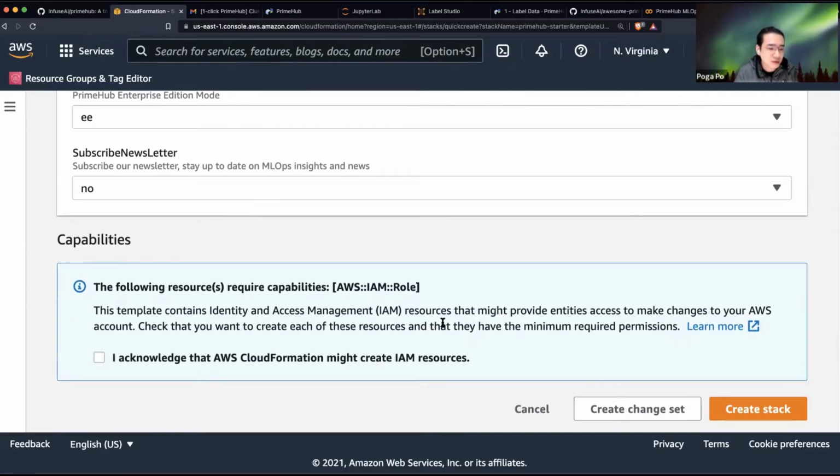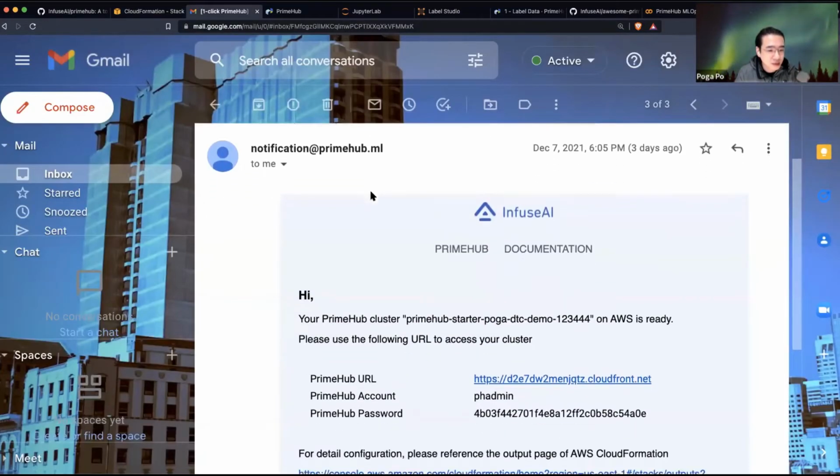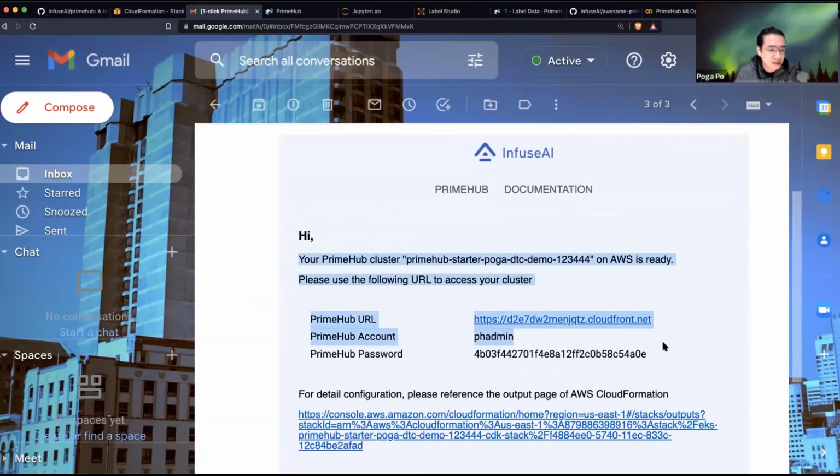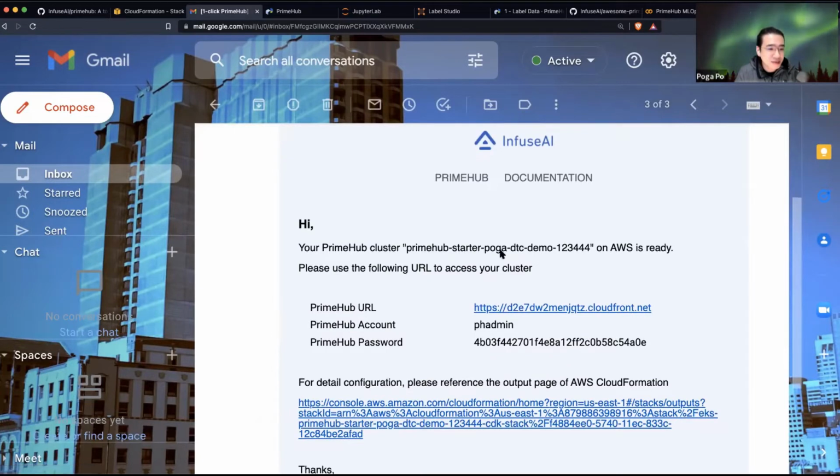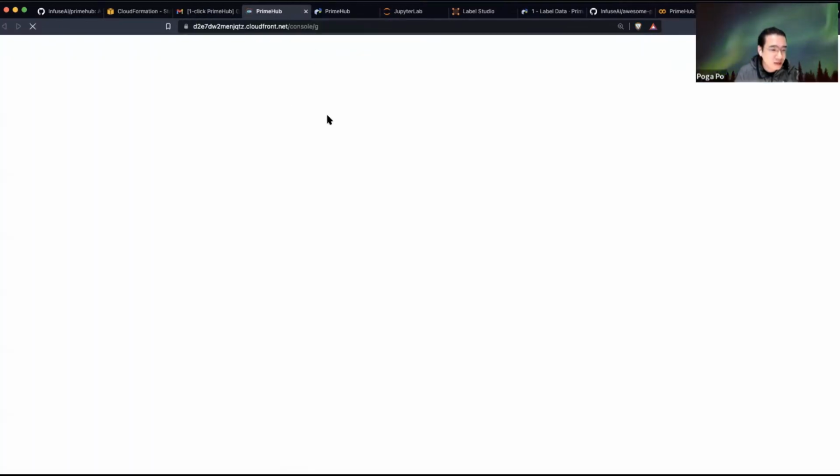It takes about 30 minutes to set this up, but it's all automatic, you just have to wait. So I'm going to do this right now. After it's ready, you will get an email with your URL, and a login account and password. I already changed this, so don't worry. And then you can just log in to your PrimeHub directly.